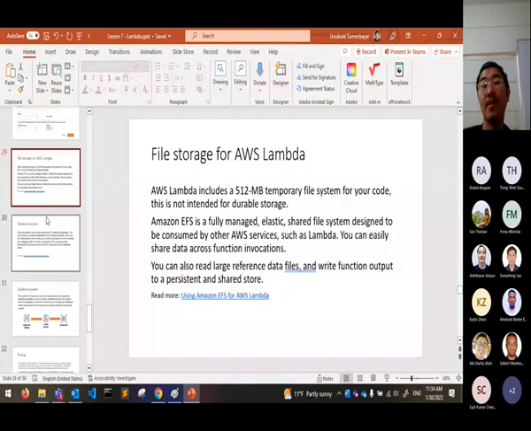You can have file storage. By default, Lambda has a 500 megabyte temporary file system. It comes when the Lambda instance is created, and it's deleted when the Lambda instance is removed. If you want something shared and durable, you can mount EFS into Lambda. It supports that.